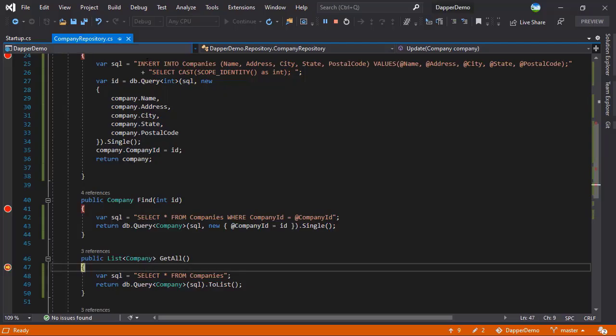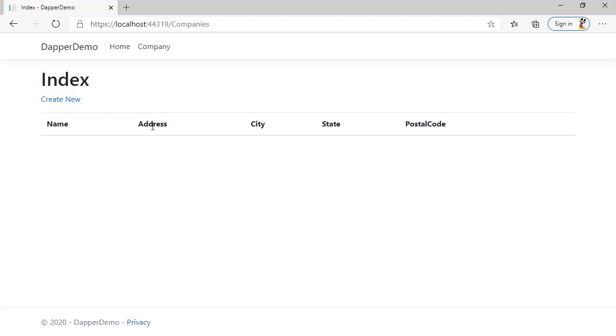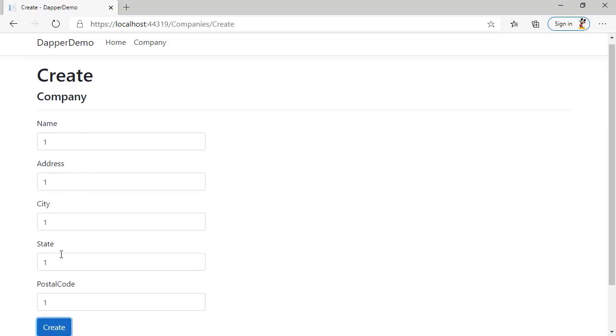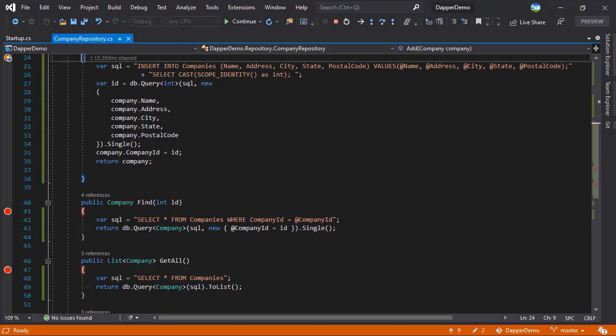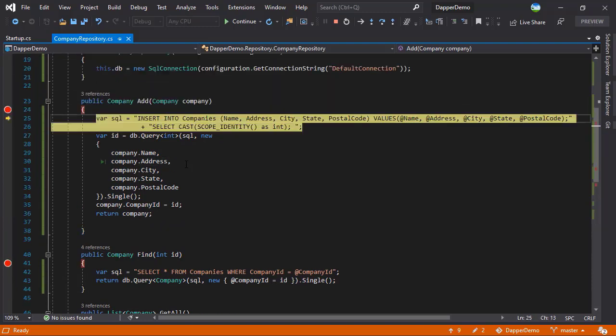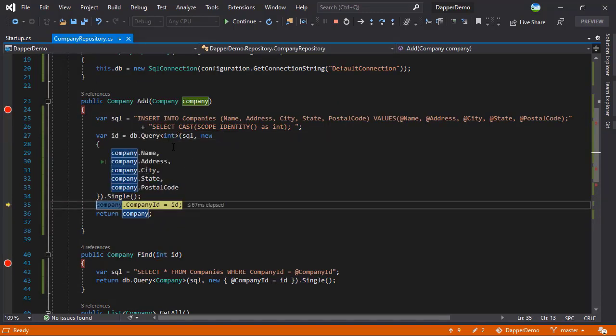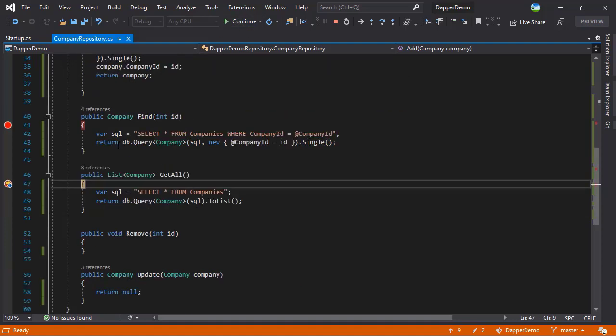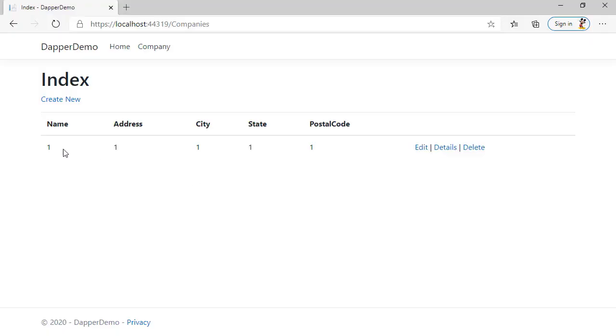First time when we go on companies, we do not have any company. So it hits our debugging point. Let's hit continue and it displays the empty record. Let's try to create a new company. I just entered all 1 and hit the create button. We have the control here. Let's hit F10. We'll hit F10 again. The ID. You see the ID is 3. It gets assigned here. If we do continue, it goes to the get all to retrieve all the company and perfect. It displays our new company.